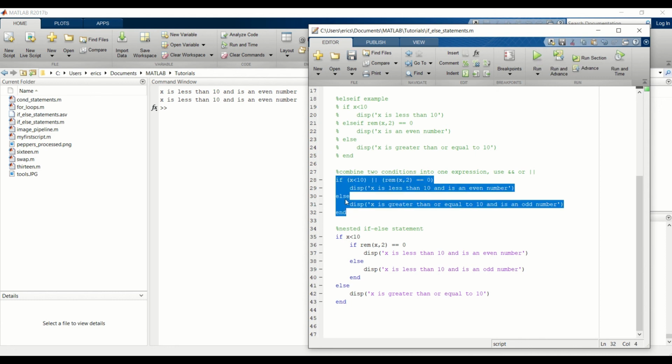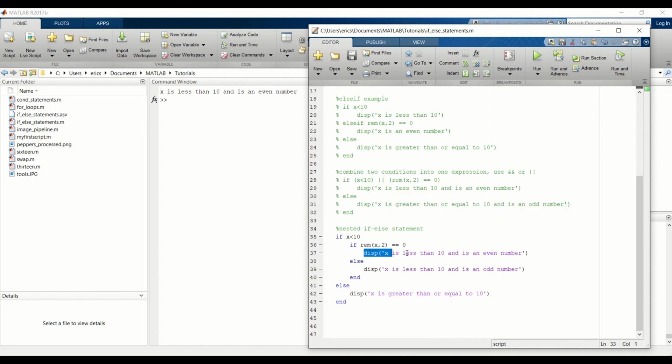I have to comment out our previous example. And sure enough, we get x is less than 10 and is an even number. So we did go inside of our nested if condition.